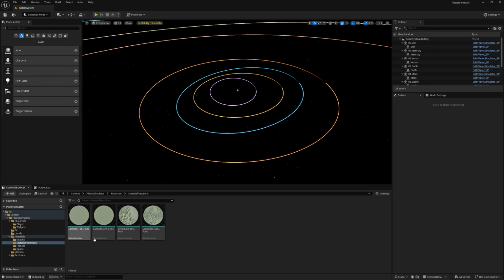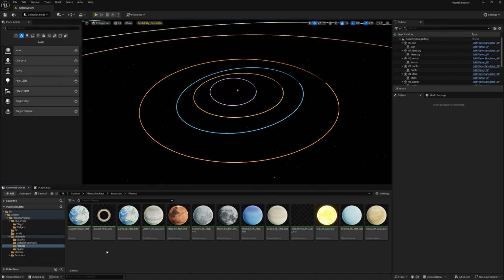The Material Functions folder contains material functions created to combine 8K textures to prepare 16K and 32K materials. Space materials have been created with the help of these functions. In the Planet folder, you will see 2 master materials, Master Planet Material and Master Ring Material. All the material instances you see here have been created with these master materials.